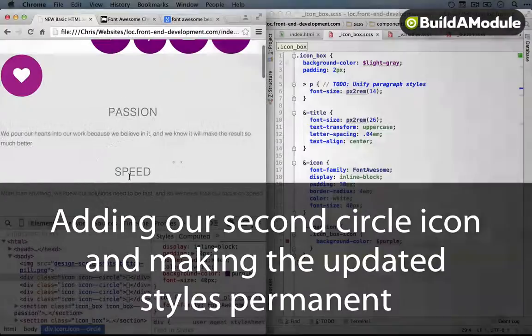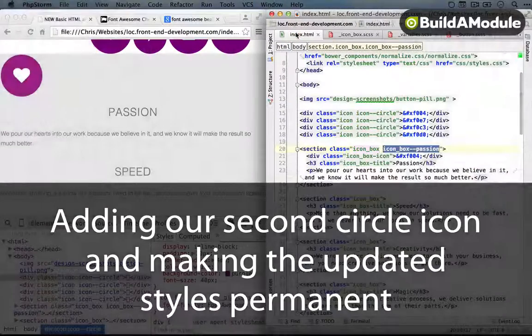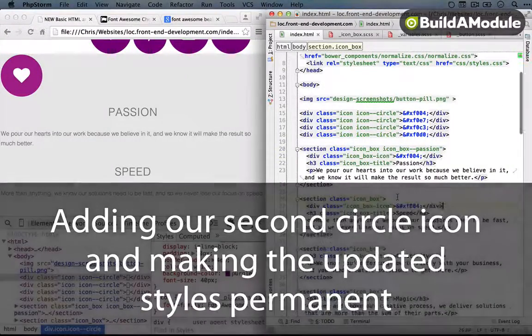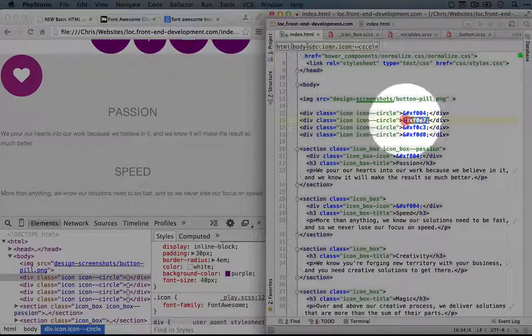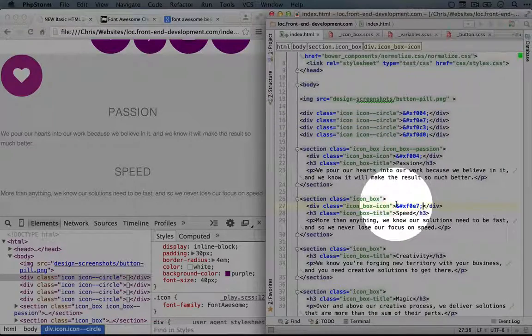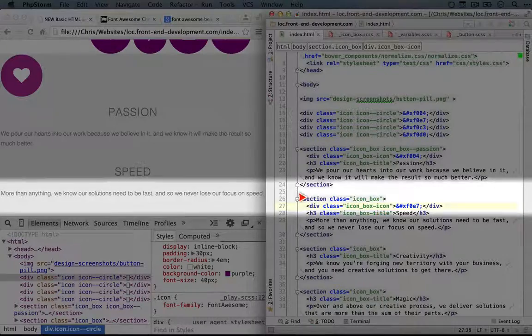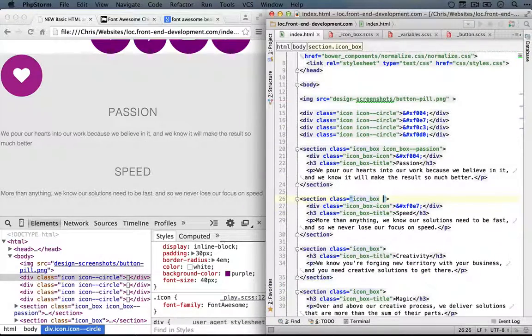Now let's tackle our next icon. I'm going to go back to our HTML and I'll copy this icon and paste it in the next icon box. And I'll copy this character code here. And this is the one for the lightning bolt. And then we'll want to add a subcomponent class here so we can style this with a different background color.